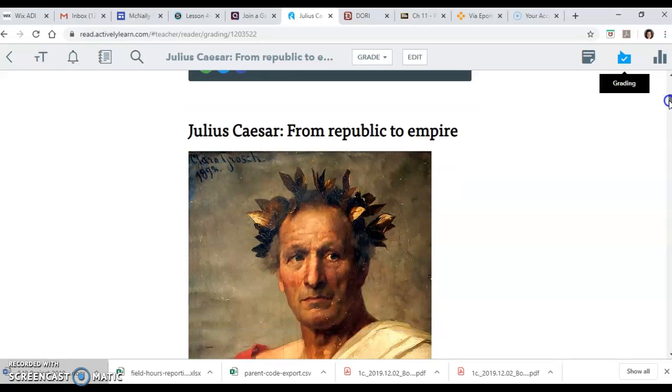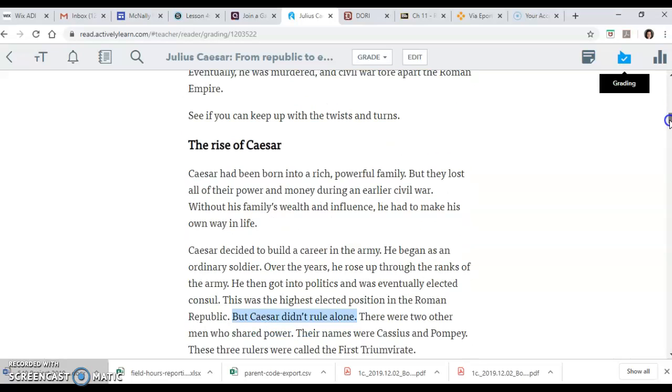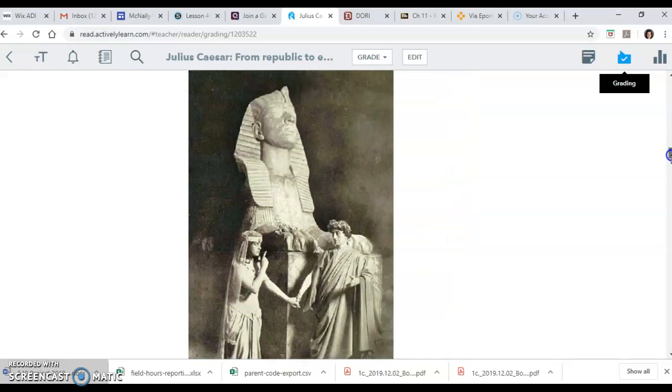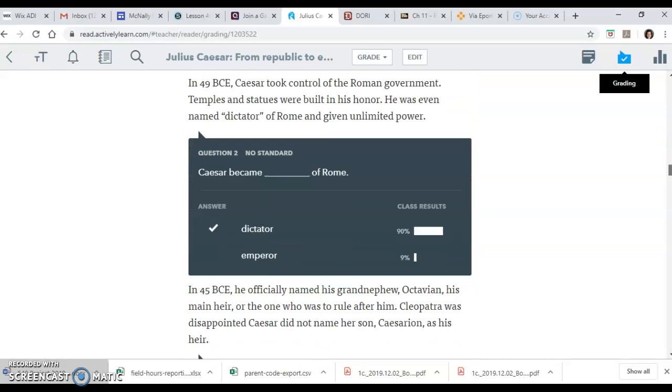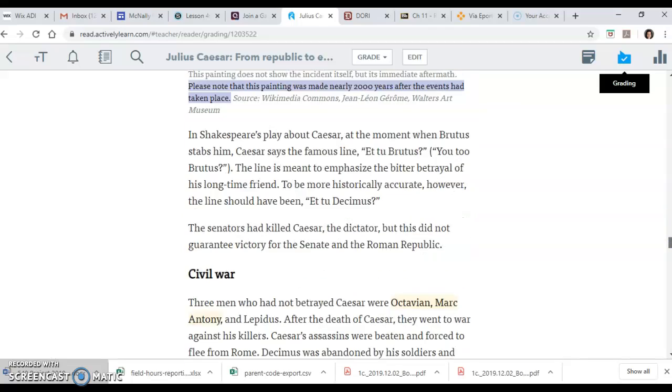The way I would describe Actively Learn is that it's kind of like an Edpuzzle for reading. So interspersed throughout the reading, I've included questions that the students need to answer. There's a lot of images, and it provides you with a lot of data on how the students are understanding the material, and that data can also be aligned to content standards. So you can see how those questions were answered throughout.